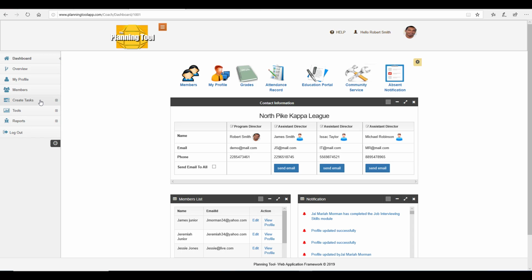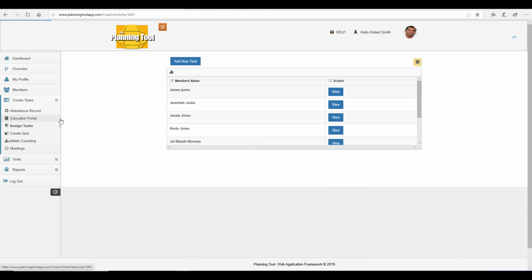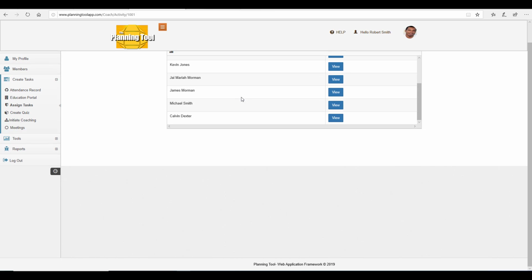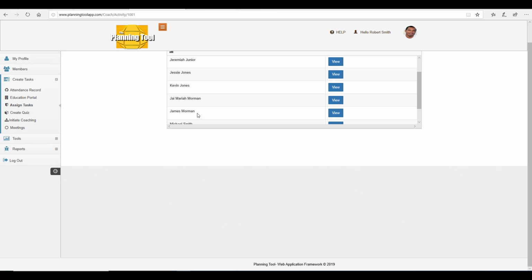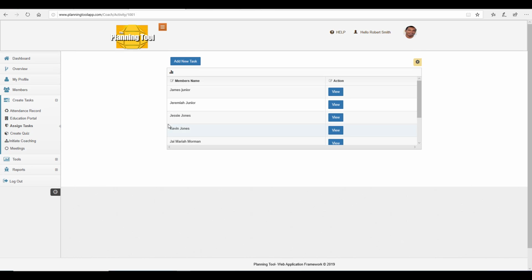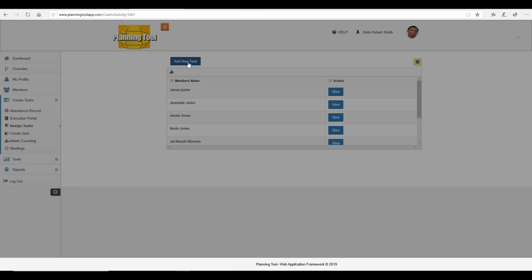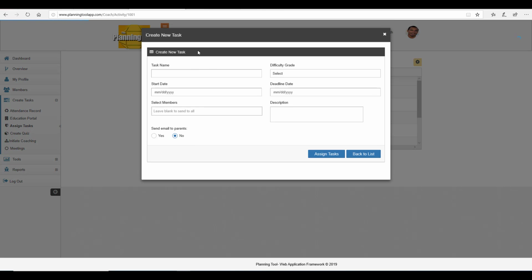So to do this, let's go to create task, choose assign task. Here you have a button that says add new task, as well as a listing of all of the members' names within your organization. So the first thing we want to do is talk about how to create a task. So we'll choose add task, and the create task window will come up.